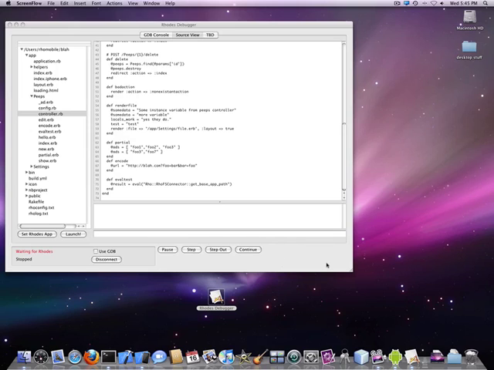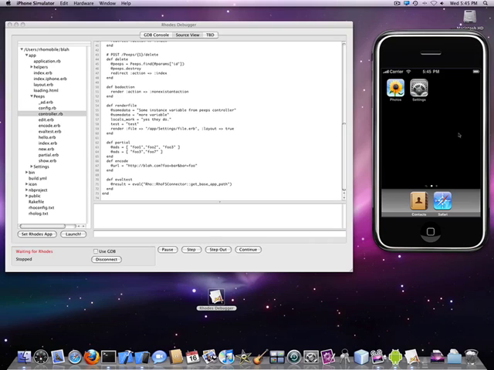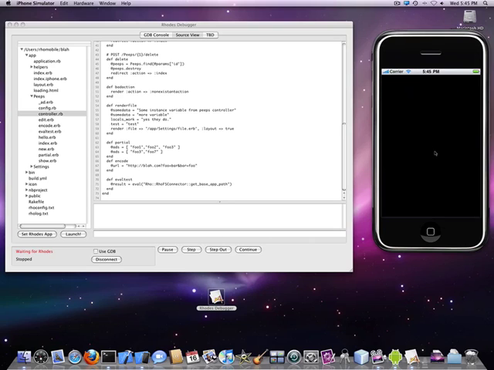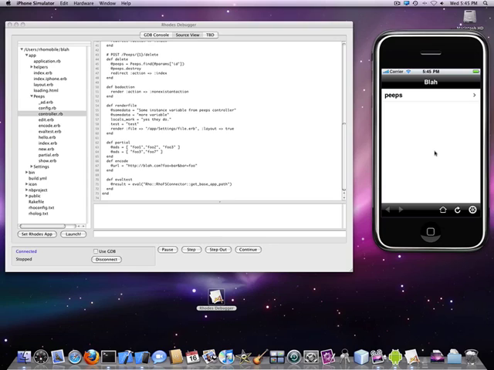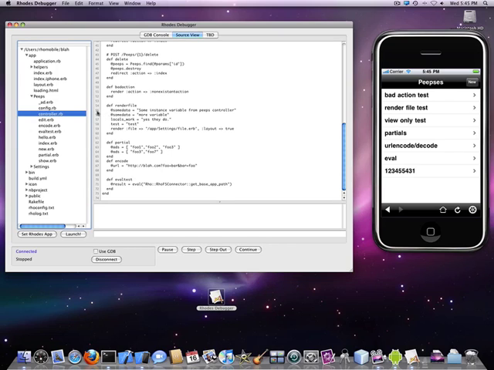Okay, so in the last screencast, you saw the debugging with the iPhone simulator. We can show that again briefly here. Launching the Rhodes application. We can see it has connected to the simulator. We can now add a breakpoint. See that it has stopped at our breakpoint.